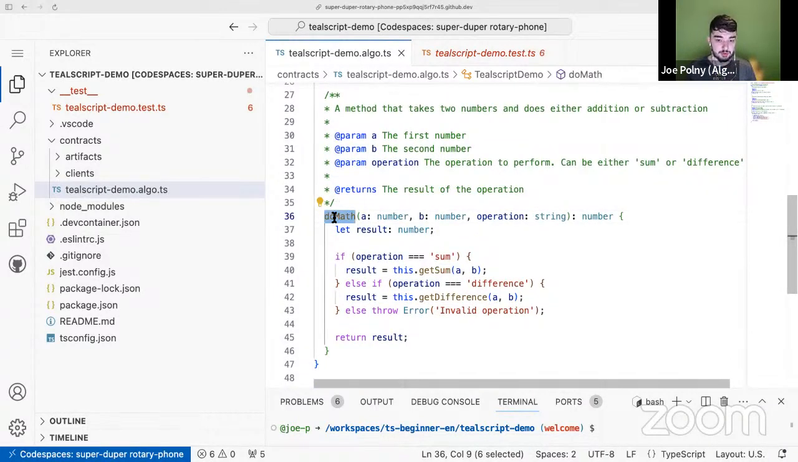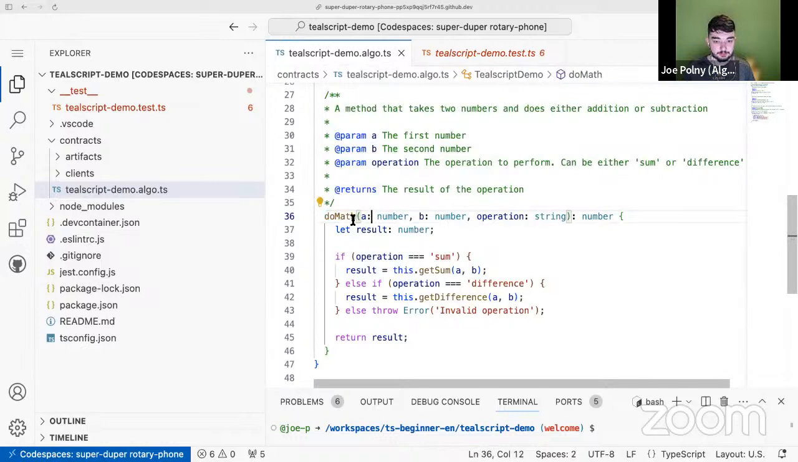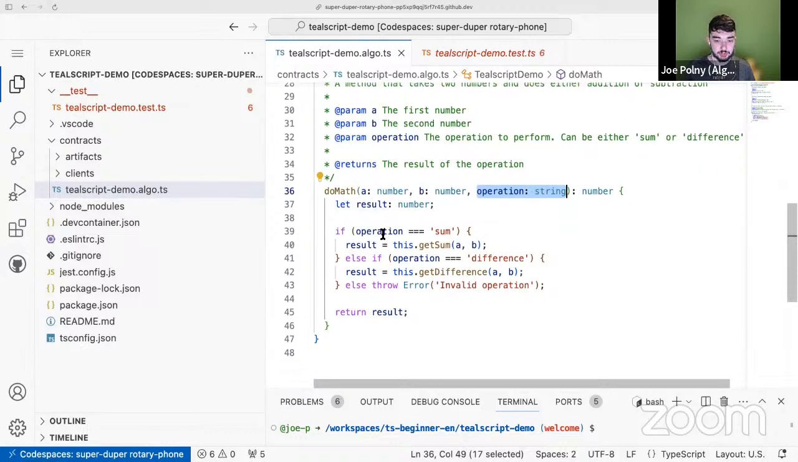So speaking of a public method, let's take a look. Here is our first public method called doMath, or first and only public method, I should say. You can notice here, we have two numbers and then an operation. And our logic is pretty straightforward. We instantiate a results variable that's a number, and then we set the value to getDifference or getSum, depending on the operation that we passed in. So when we call this, we give it two numbers and the operation we want to perform. If it's sum, we'll get the sum. If the operation is difference, we'll get the difference.